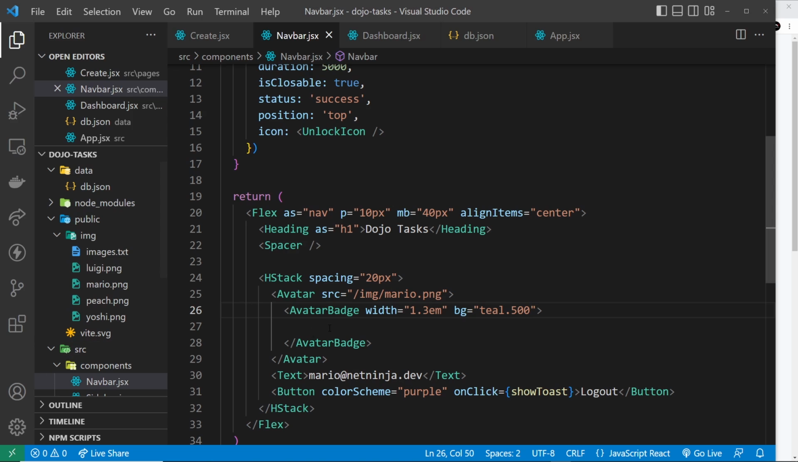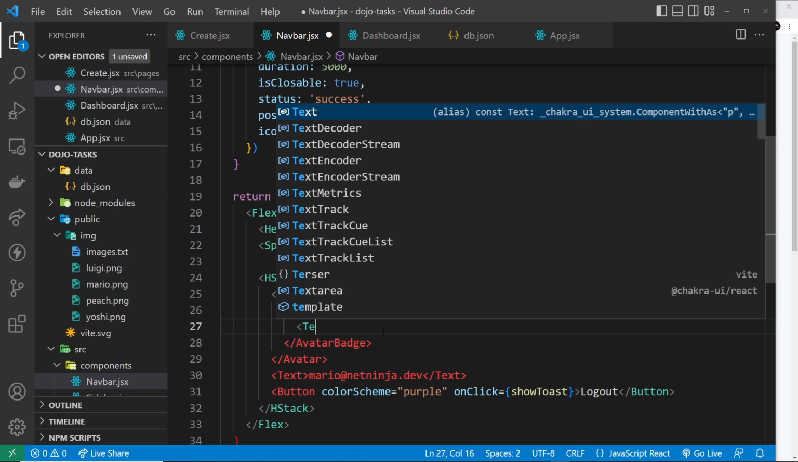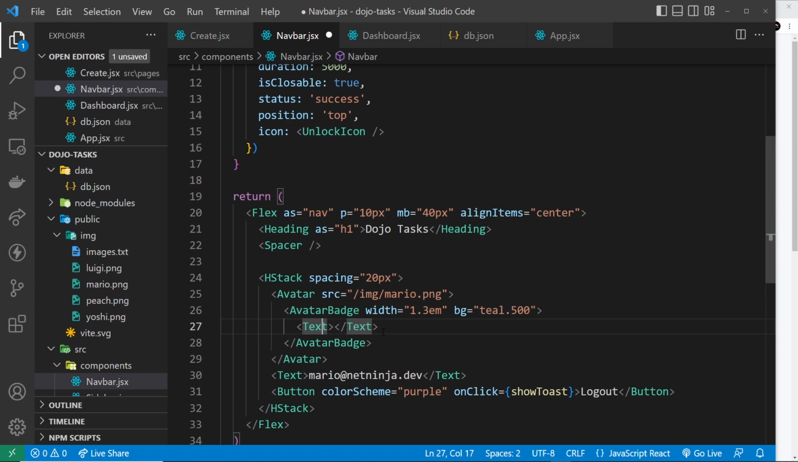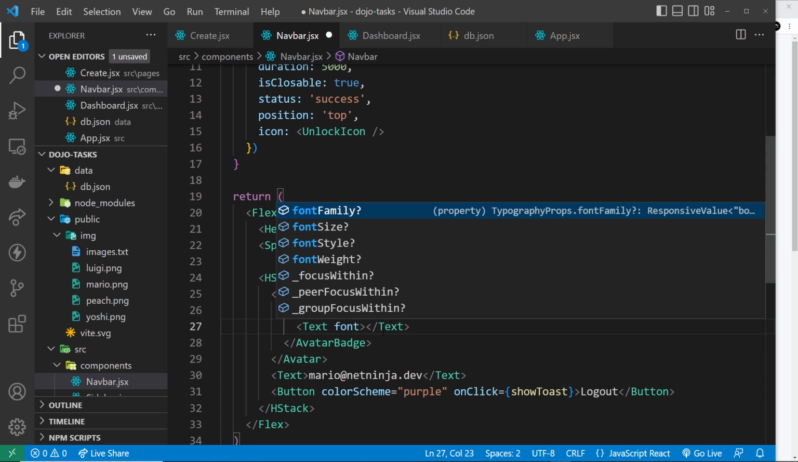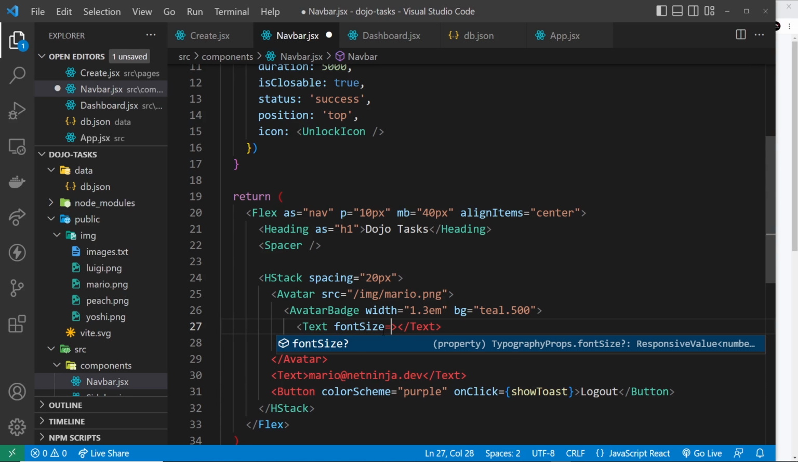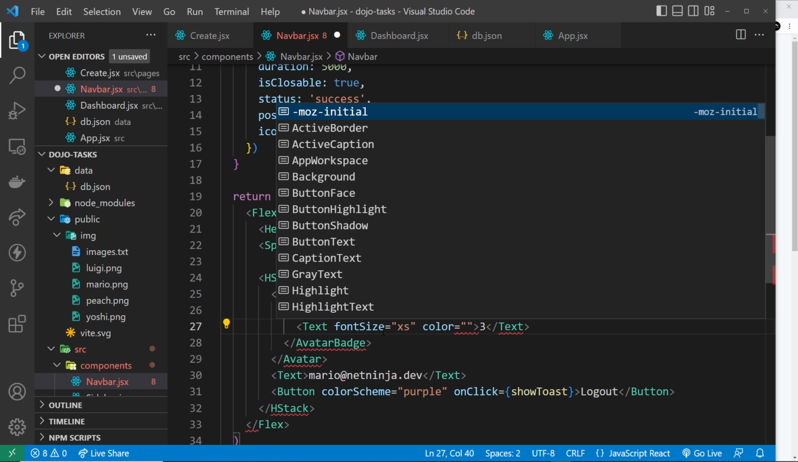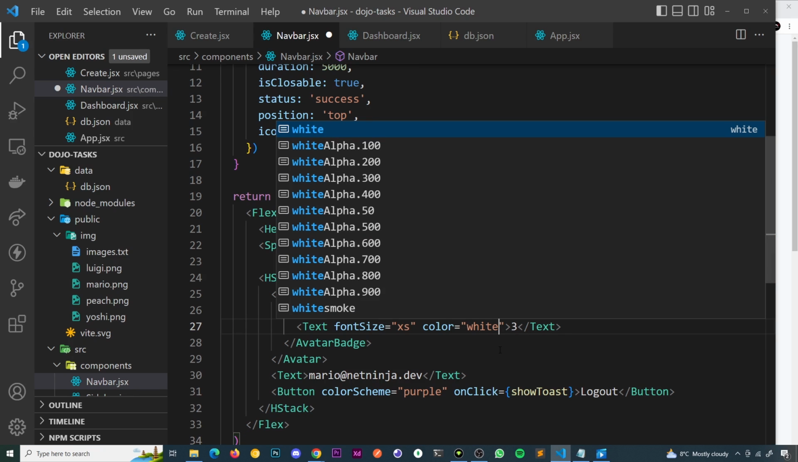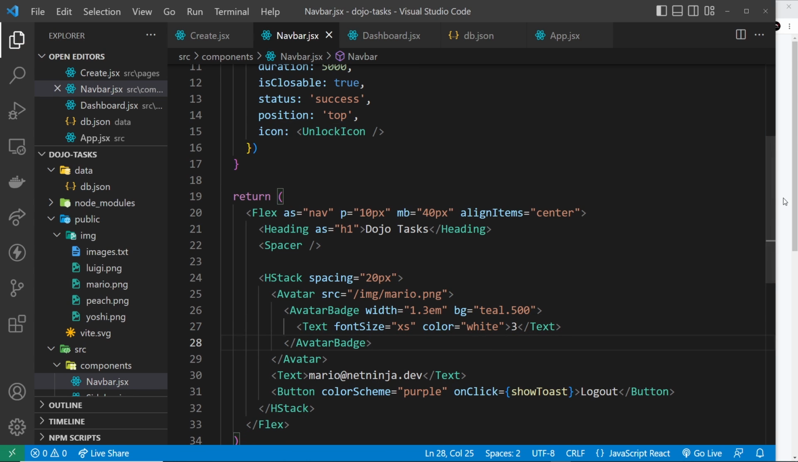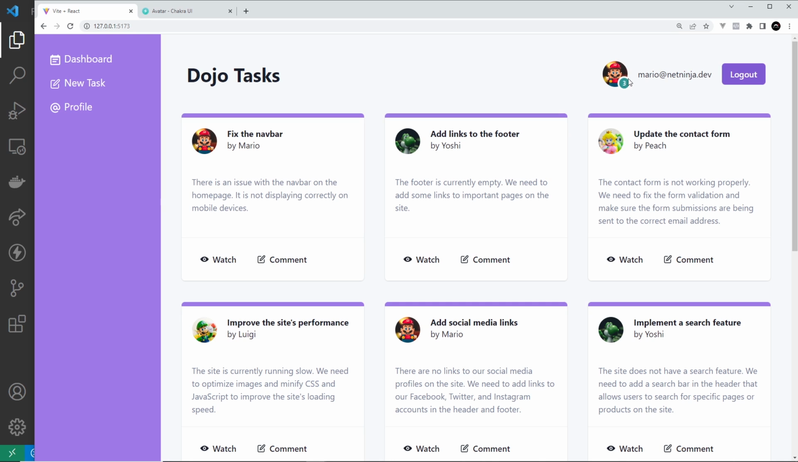But if we place content inside this now, so if I say I want to use a text component, and we'll set the font size of this to be small. So font size is equal to extra small, in fact. And inside, we'll just do 3. We also want to make the color of that text white so it stands out more. So color is equal to white, like so. Now, since we have content inside it, it will have a height, and we get that little badge. Awesome. So that looks pretty cool, right?